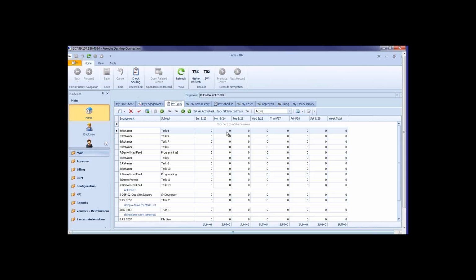So all we need to do here is click a cell for a specific task and enter in time against it, 2 hours here, and we can do another 2 hours here on a retainer project. You can enter in just by clicking on a cell, entering a time, and clicking Tab or Enter, and save against it. And we very easily have an updated timesheet.